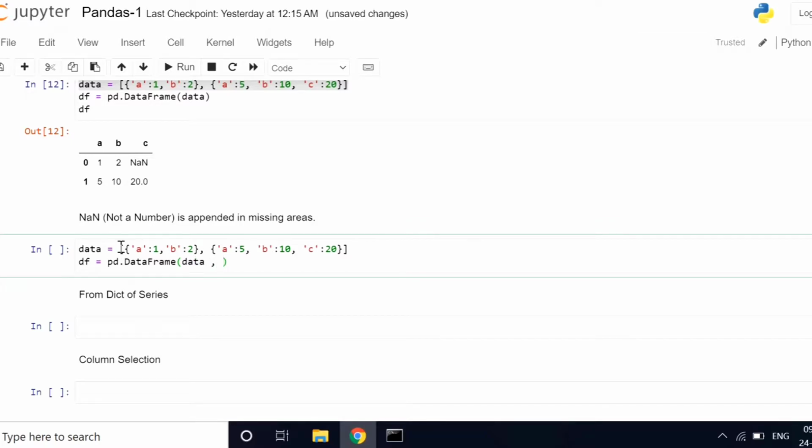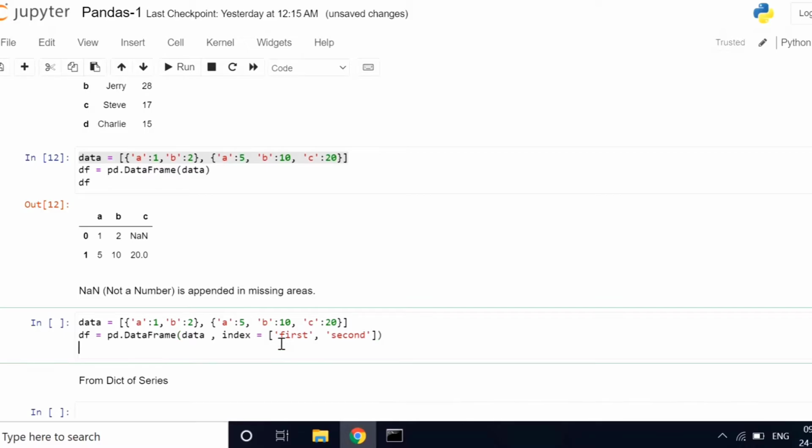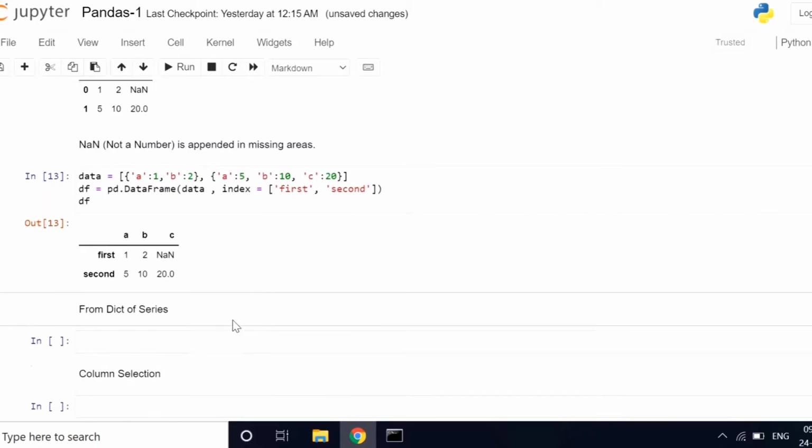First parameter, first we are giving the data. Now what we can do is change the index, and we can give it as first, second. So you don't have to give the index as 0 1 2 or A B C. You can give anything you want. I'm giving it here as first, second. So you are not limited to keeping the index as 0 1 2 3 4 or A B C D, you can give whatever you wish, but we generally prefer 0 1 2 3 4.